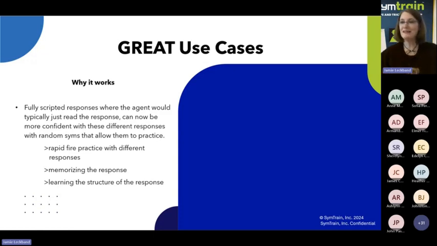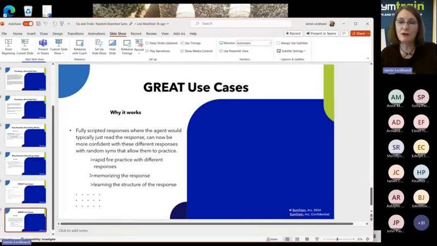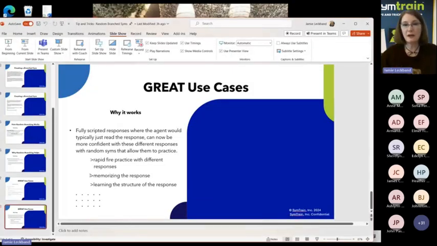Rapid fire practices, right? They go in and do it. Every time they do it, they'll get one of those branches thrown at them at random. Again, if it is needed that they memorize that response, this is a good way to get them really thinking about how they can learn the total structure and words in this particular conversation. And then, yep, that was it. So I just wanted to go over some of the great use cases for that and allow you to see how simple it is.